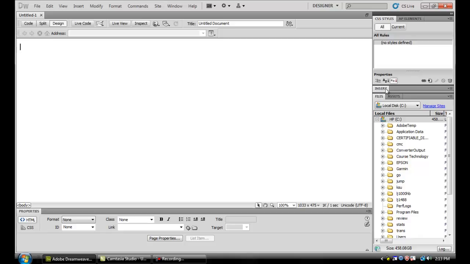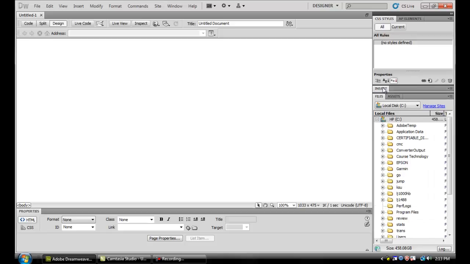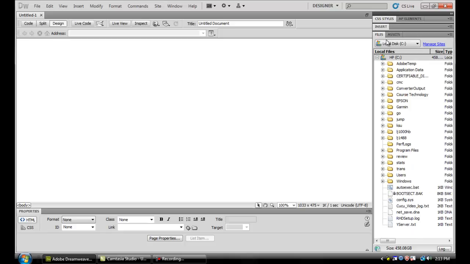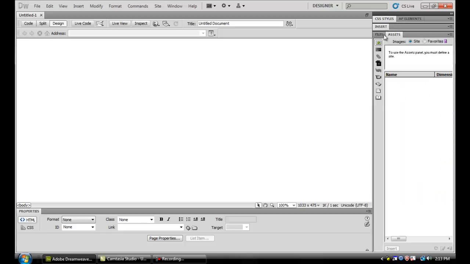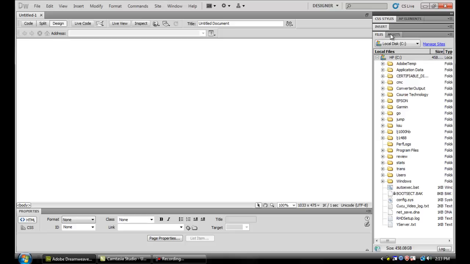For example, I have a panel here called Insert. If I double click on that, it expands it. If I double click again, it collapses the panel. Same up here with CSS Styles. I can collapse or expand it depending on what I'm doing at the moment. The Files and Assets panels are paired together because they go hand in hand in their operation, but the same idea applies: I can expand and collapse them.